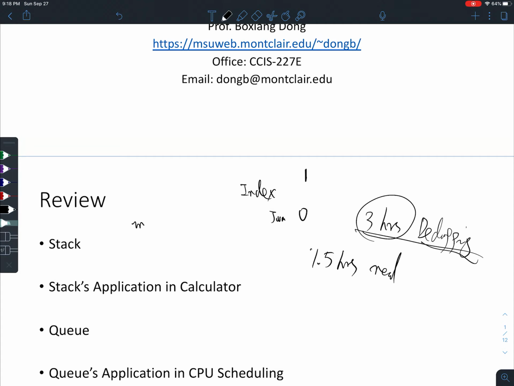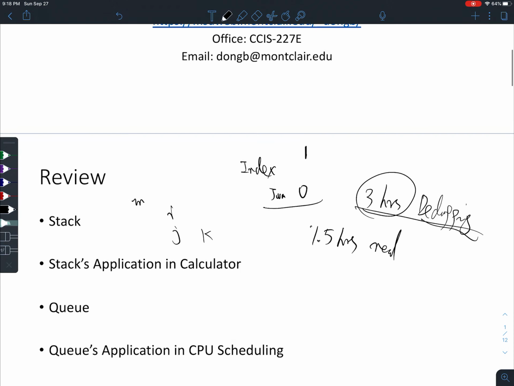So you know, this I is a forward index, that J is a forward index, that K is a forward index. So you know how to adjust those values in your Java program, even though there is a discrepancy between the starting index. So that's my suggestion: read the book first before you start the homework. It saves your time.